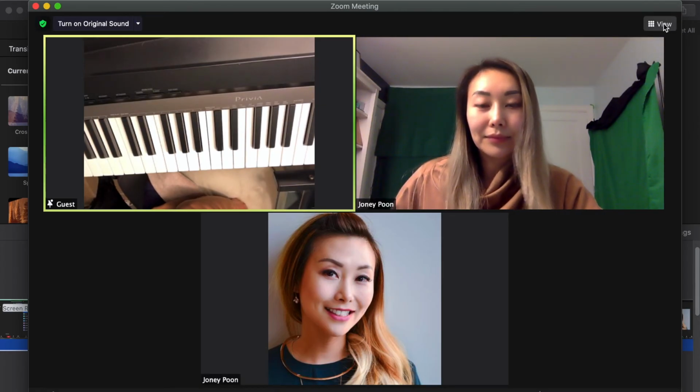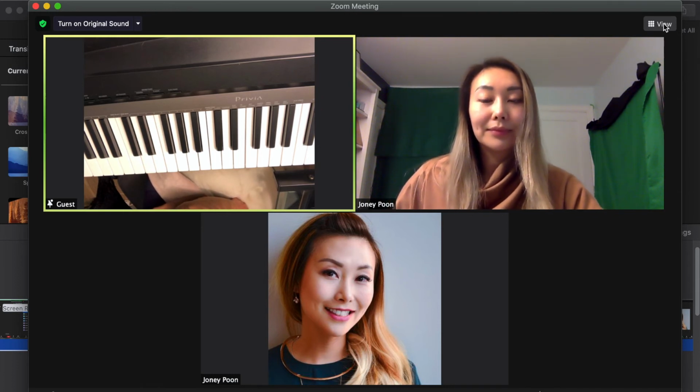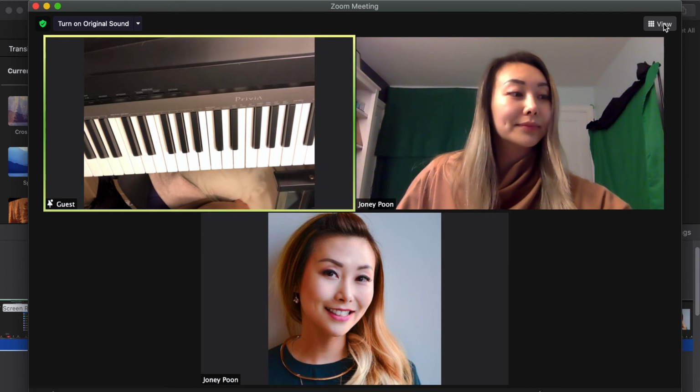Now once you move your mouse, you'll see that view window pop up. It will hide away when you don't use it, so you just need to move your mouse. And I do recommend playing around with this depending on who you want to see and who you want to spotlight, or have it in gallery view so you can see everyone.